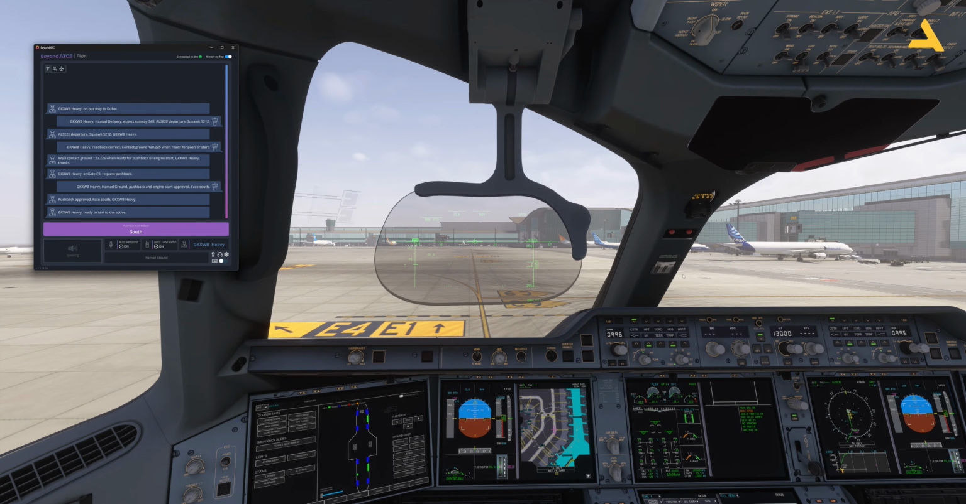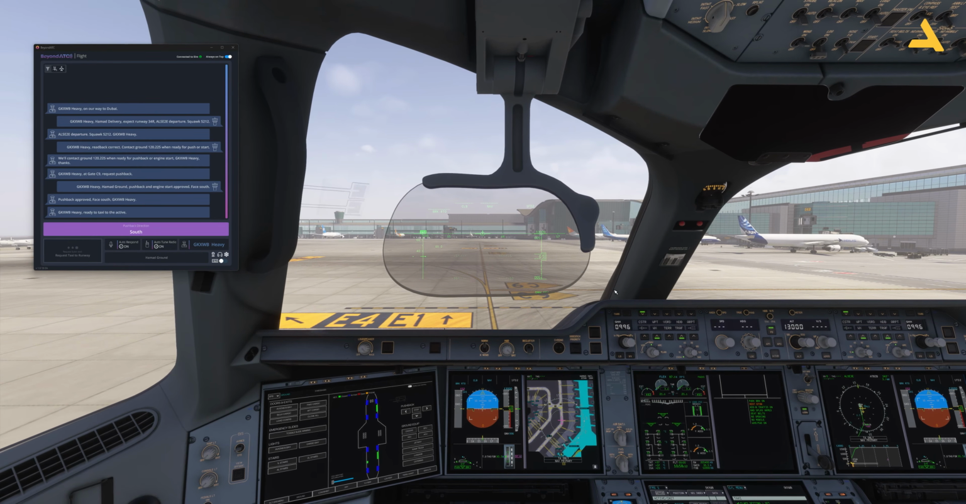Golf Kilo X-Ray Whiskey Bravo Heavy, ready to taxi to the active. Golf Kilo X-Ray Whiskey Bravo Heavy, runway 34 right, taxi via Echo 1, Alpha 3, Bravo Alpha. Runway 34 right, taxi via Echo 1, Alpha 3, Bravo Alpha. Golf Kilo X-Ray Whiskey Bravo Heavy.